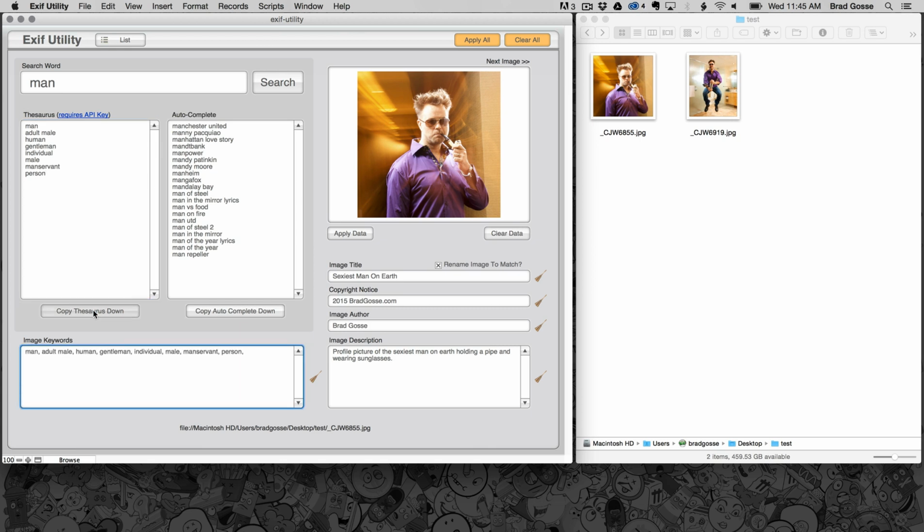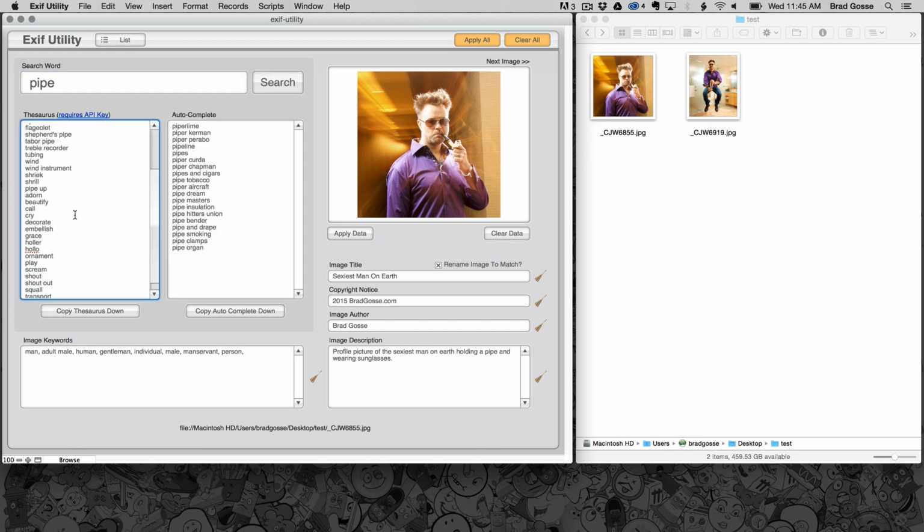And then I'm just going to copy those keywords down, and you can see they automatically get put into the image keywords section. I'm going to type in pipe here. All right, so I got pipe, tobacco pipe. I think that might be a shepherd's pipe, but whatever, we'll go with that. All right, so copy those in.